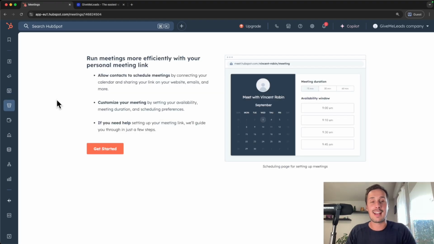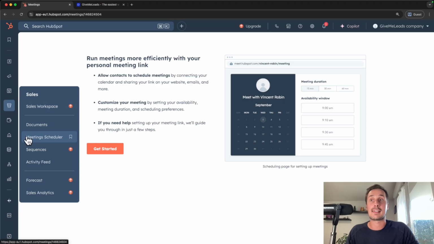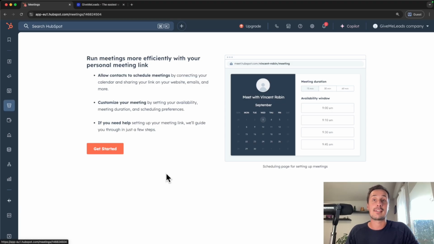And finally, the last feature I want to show you, and this one is important if you are doing some sales calls, it's meetings scheduler. So you go here on sales, then you click on meetings scheduler, and this feature will help you to create a scheduling page. If you want to see a step-by-step tutorial on how to create that, you just need to click on the top right of your screen and you will see everything you need to create the perfect scheduling page. With this step-by-step tutorial, you have everything you need to start using HubSpot.